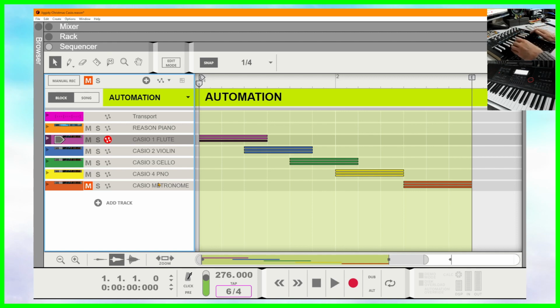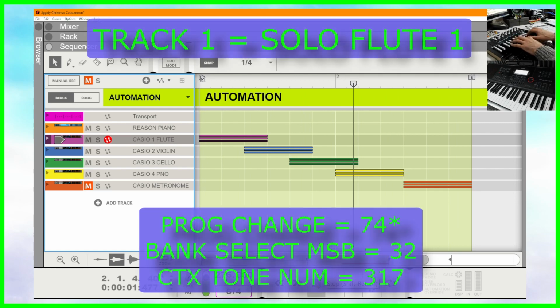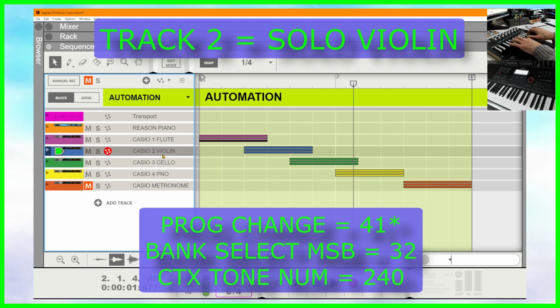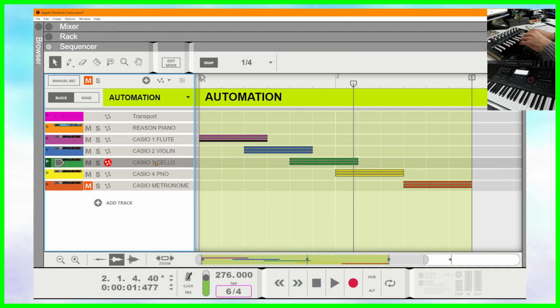So at the moment we've got a piano tone. If I press play on the sequencer, it'll send out the data. And now if I play the keyboard, you can hear that we've got a flute tone here. If I go to the other tracks, we should have violin. And on track number 3, the cello.